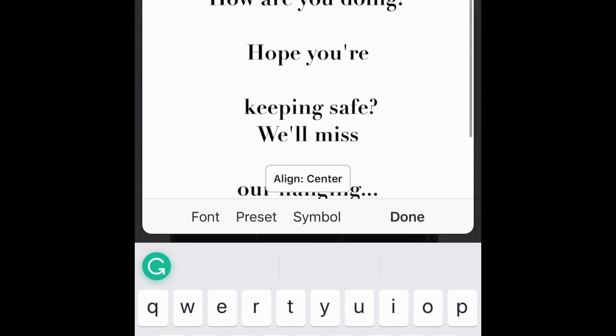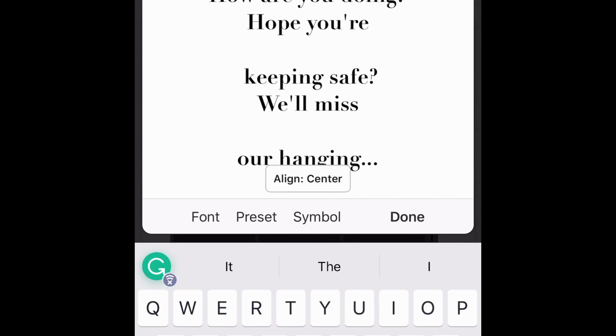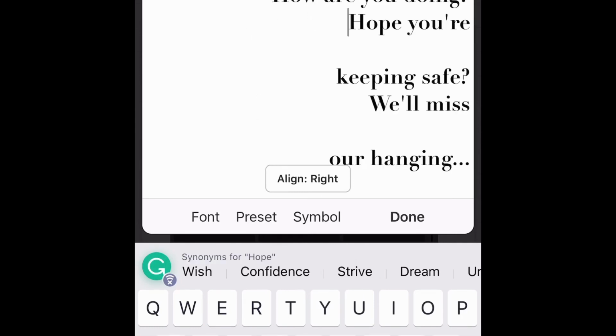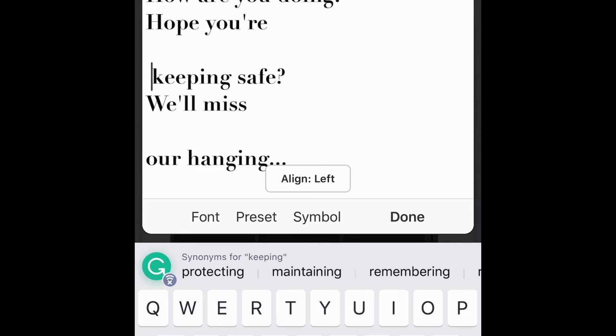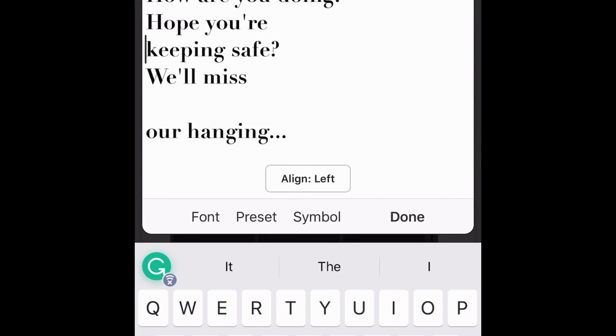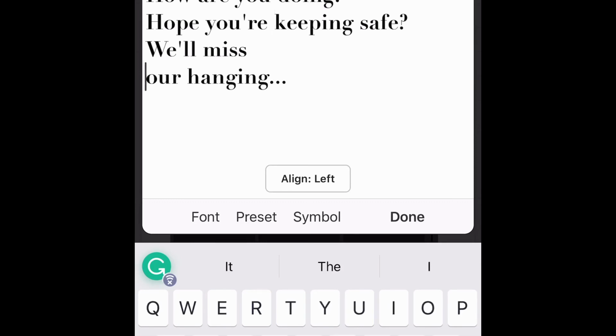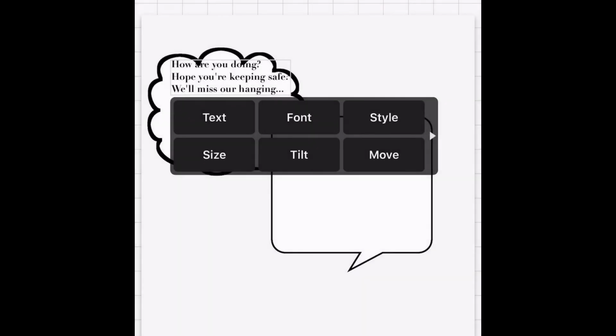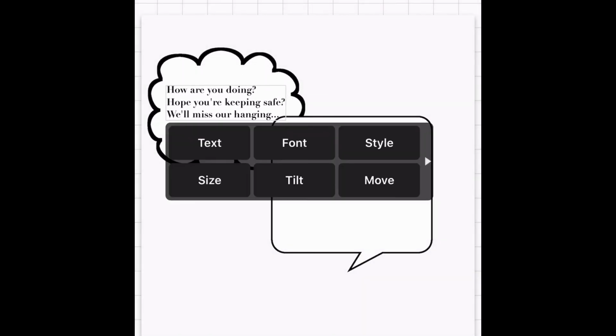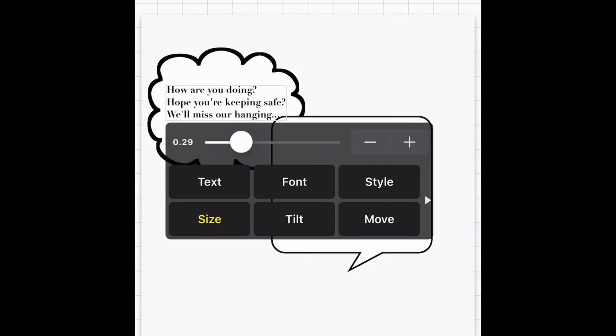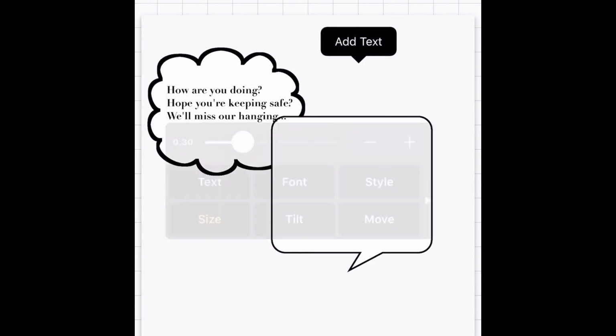Okay, fit it back in. Let's put it on the side. Yes, so hope you're keeping safe. Move it up. How are you? Hope you're keeping safe. Your mates are hanging out. Blah blah blah, and you just click on it and move it in here, and you can resize that a bit, and you have that.